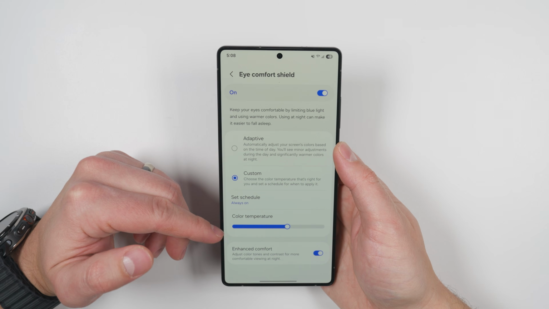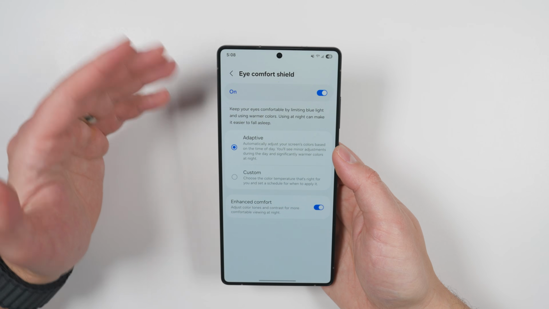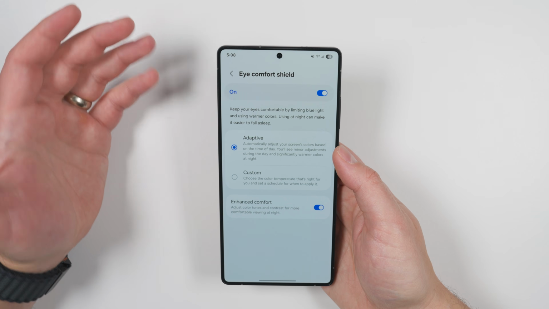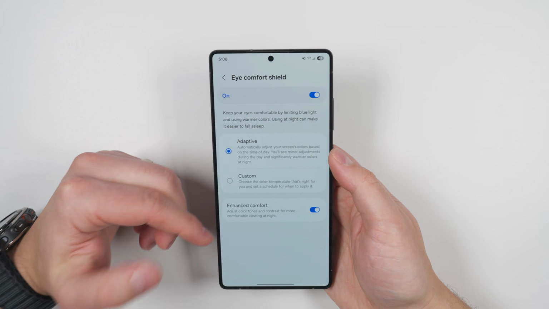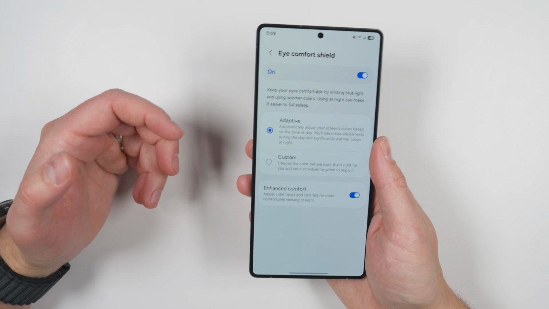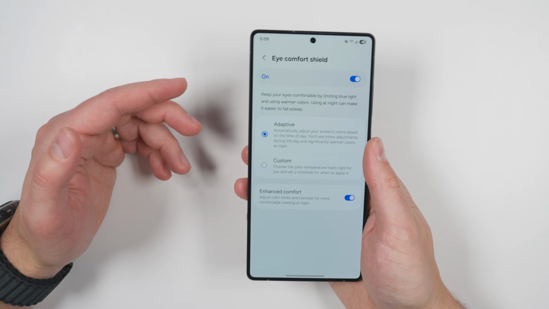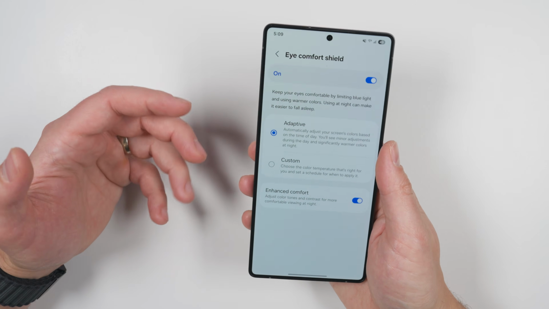And if you use the custom color temperature, you'll also get that schedule option. Using Adaptive will automatically adjust the color all throughout the day based on your current lighting conditions. And the Enhanced Comfort option will remove even more of that blue light as you get into nighttime. And this will also make it easier to fall asleep because there's been a ton of studies done showing that blue light from a phone right before you go to sleep does make it a lot harder to actually fall asleep.